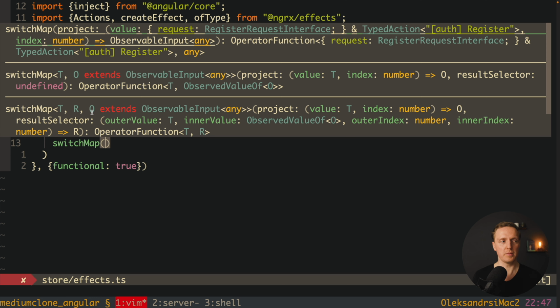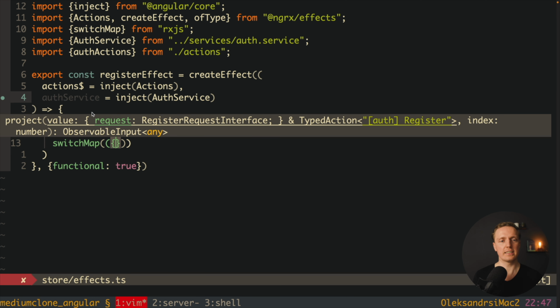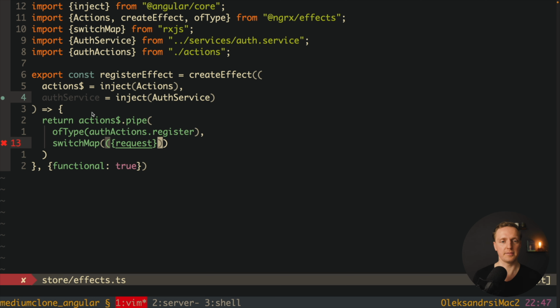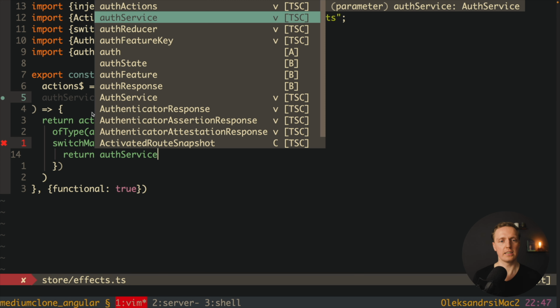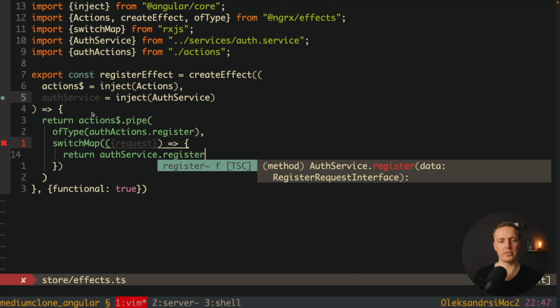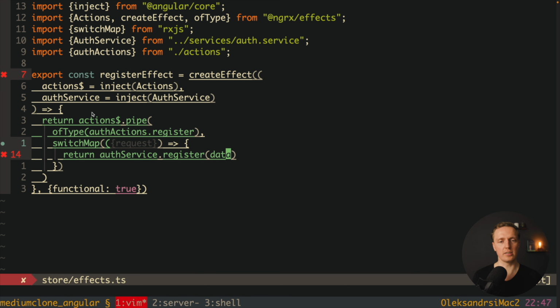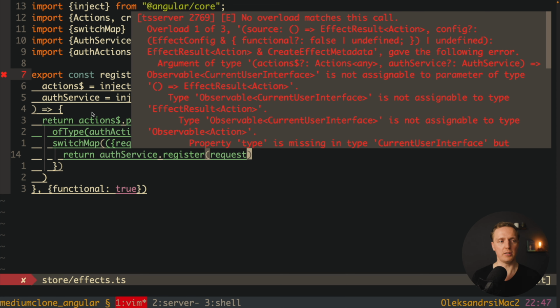And inside switch map, we are providing a function, and inside we can destructure directly our property that we are getting, which consists of type and request to get a request. Now what we want to do inside, we want to call our auth service. This is why here I am returning our auth service dot, and here we have our register function that we created previously. And inside we must provide exactly the request from our action.